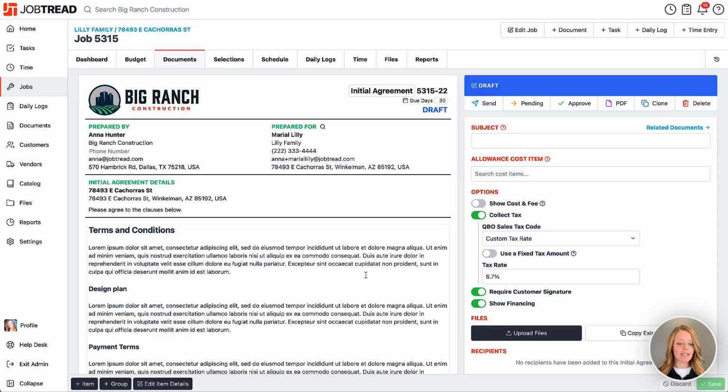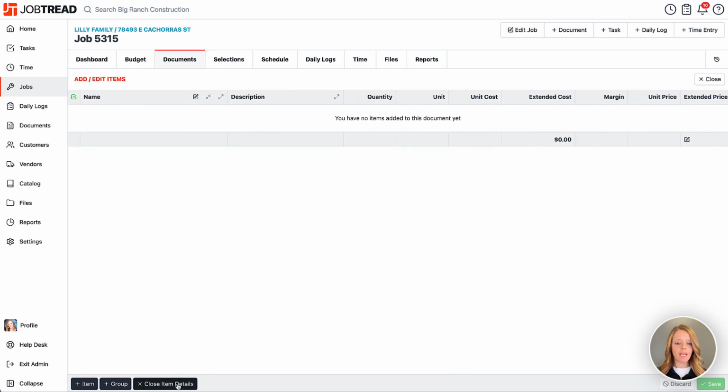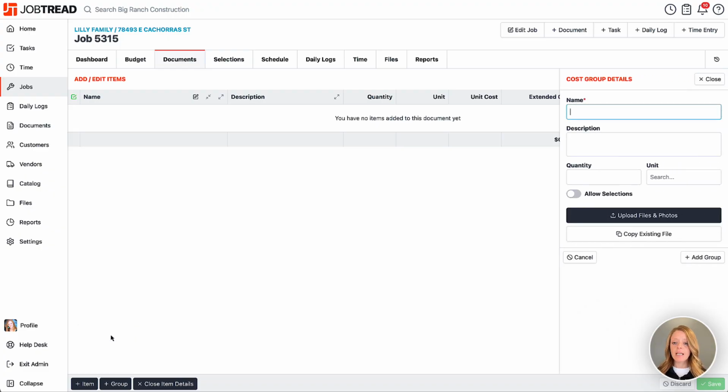I like going into Edit Item Details. That brings us behind the scenes of the document to then add these cost groups and cost items. So click Edit Item Details, and then we can add in a cost group header. So I'm going to click plus group, and then I'll say new group. Perfect. Now the name of this new group for me, I'm just going to add in the name clauses. Great. And then I can add a description if I need to.